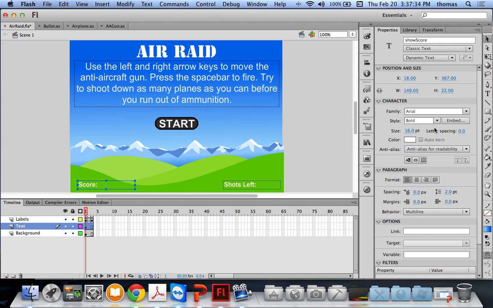If you notice here on the top right corner in our properties, show score is the instance name of this label. We also have show shots. So that's an instance name. So I can target that area for show shots and show score, and I can change the values of those things. I can concatenate or add a string to both of those so I can show my score and my shots left. Okay, that's how we do it here.